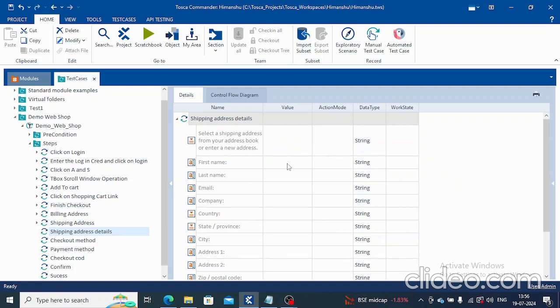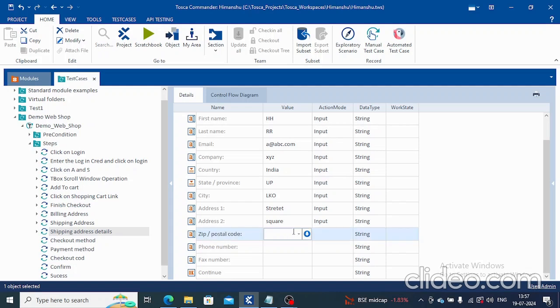So we will give our address details. Name as, say, first name is HHRR something, a@abc.com, company is XYZ, country is India, state is UP, city is, say, LKO, address is street, and address 2 is square road. Okay, and zip code is 123456.